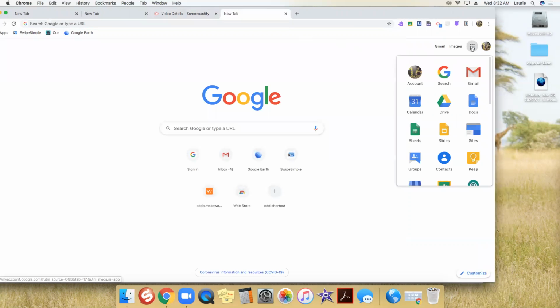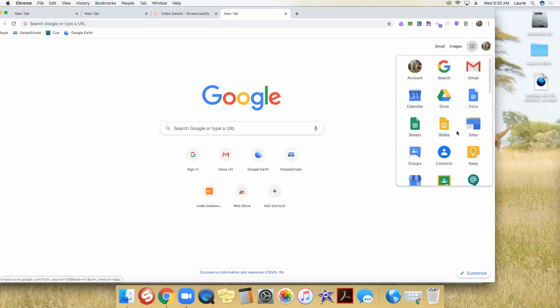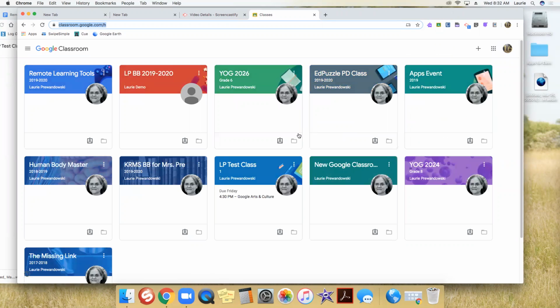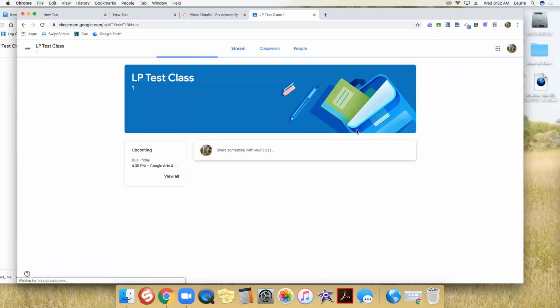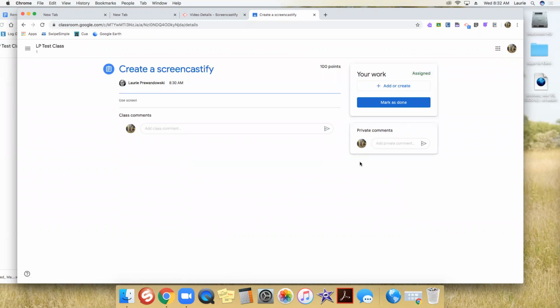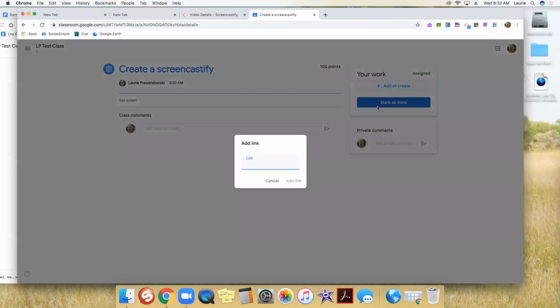And then what this would look like to the student is they would go to Google Classroom. They would open up their test class. They're going to click add a link.